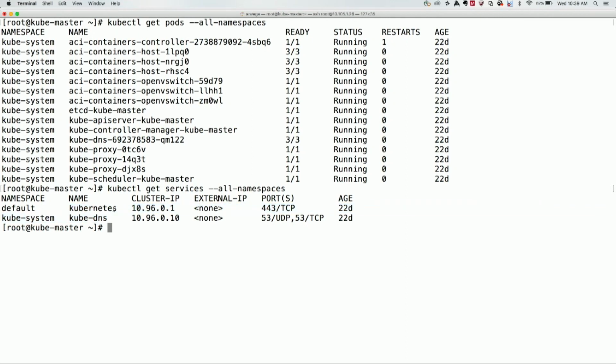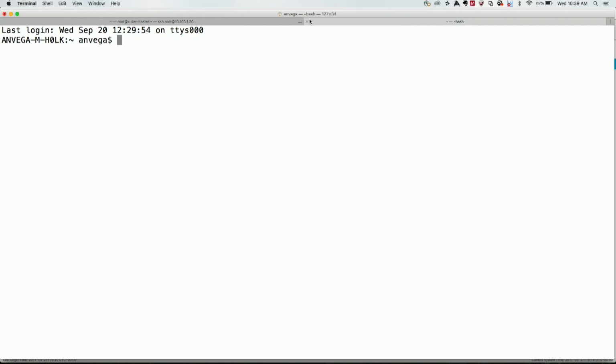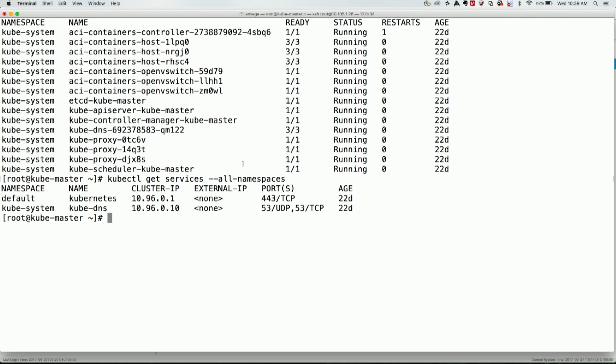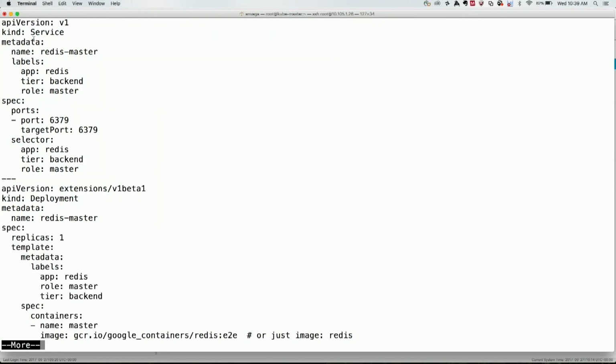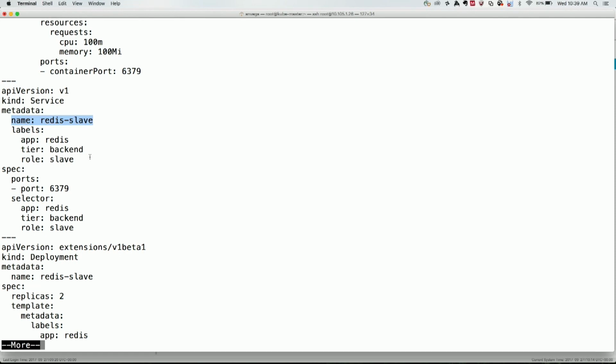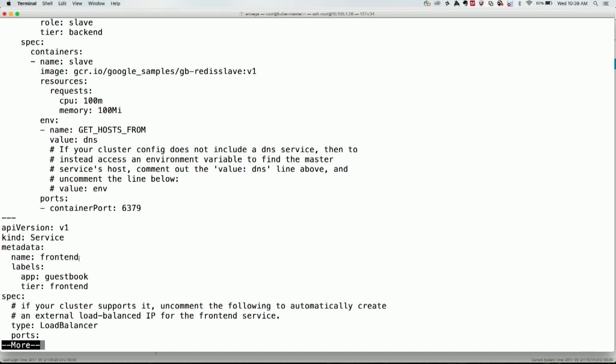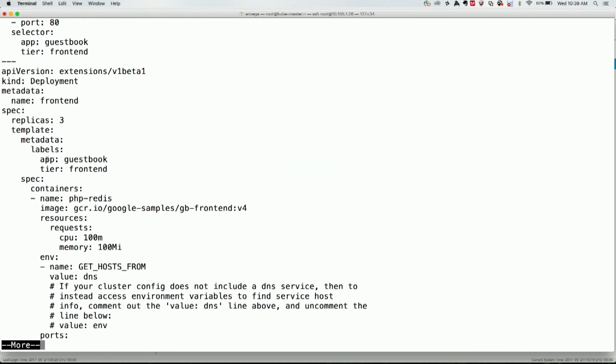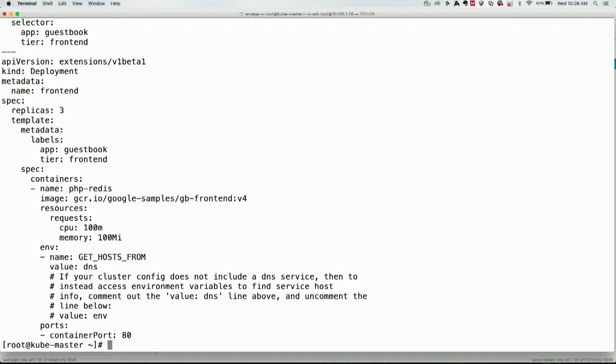So here I am going to create the guestbook app. Let me show you how that YAML file looks. I have a file where I say I need service Redis master exposed on port 6379 to have 1 replica. I need Redis slave also exposed on port 6379 to have 2 replicas. And I need service front end exposed on port 80 to have 3 replicas.